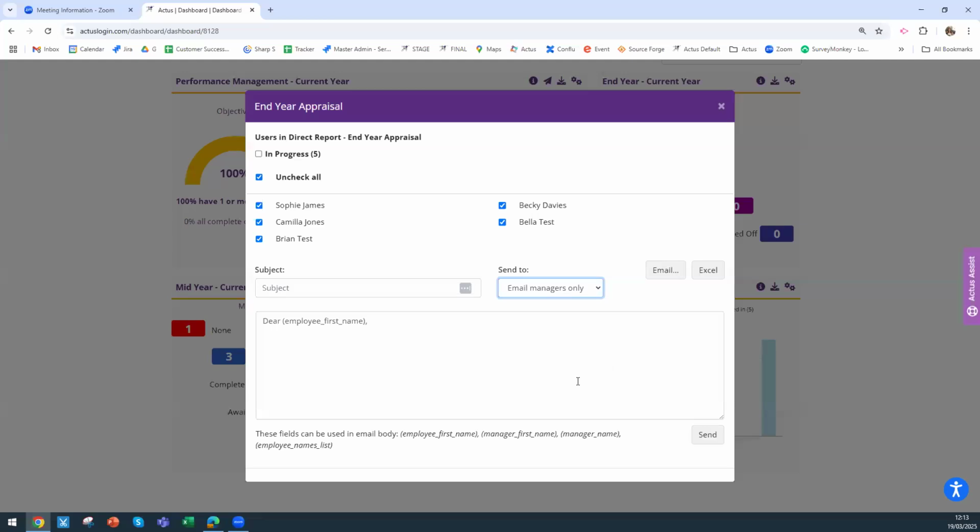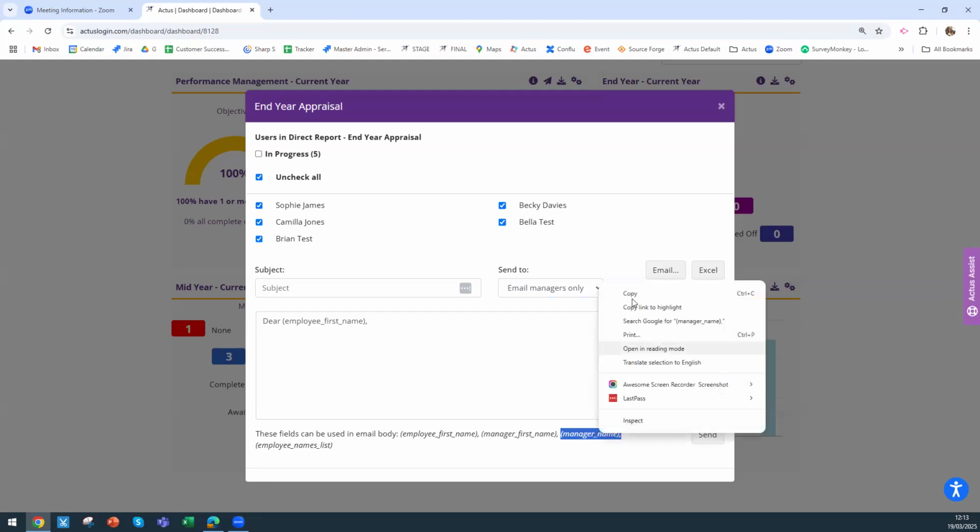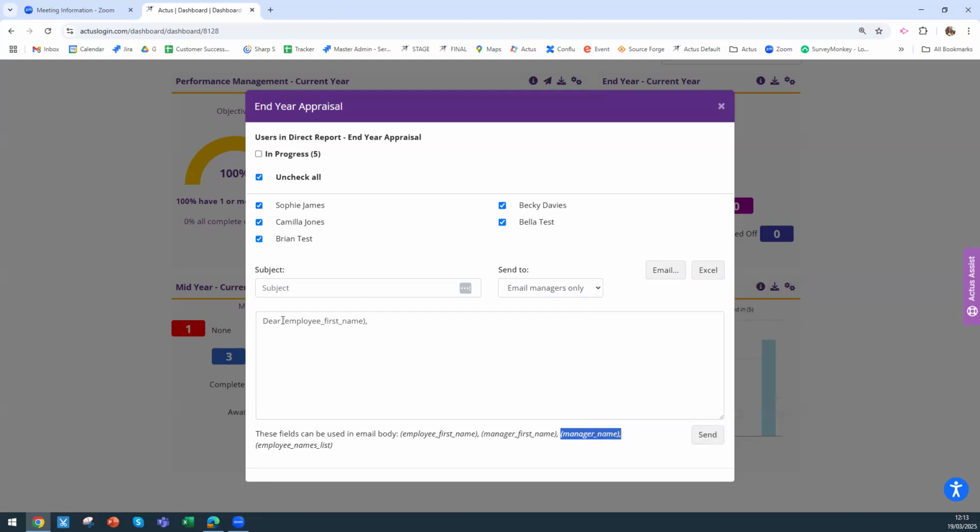Or more commonly, it tends to be the email to the managers that people use. So if you're going to email the manager to ask them to complete their team's appraisals, we need to make sure that the email we're sending puts in the manager's name. So we replace dear employee name with dear manager name. So that puts the manager's name straight into here. You then can update it with any text you want to add.